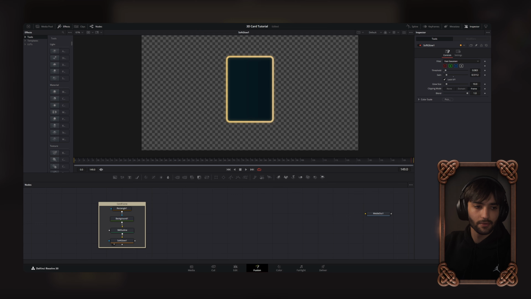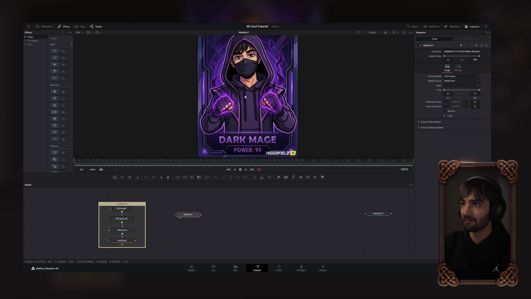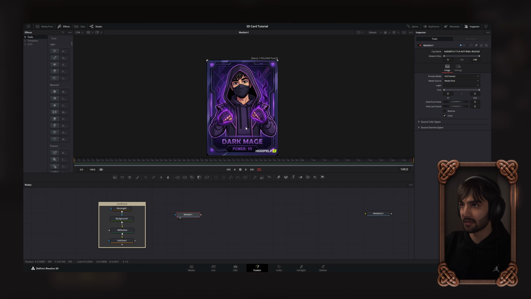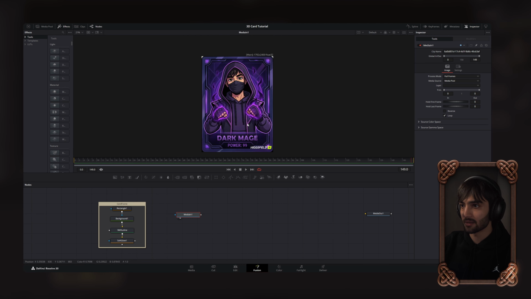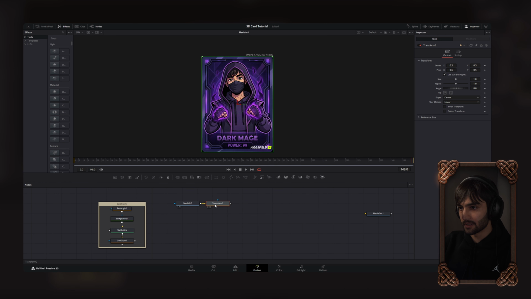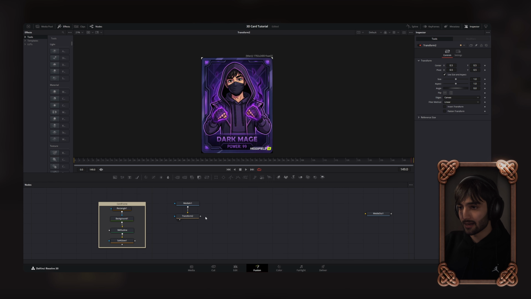Let's add the image now. Drag in your own image. As you can see, I have this AI generated image. It looks really cool with those cards, so I'm gonna leave that. Now let's select our added media in node here and click this button for transform. This will come in handy later, I will leave it for now.